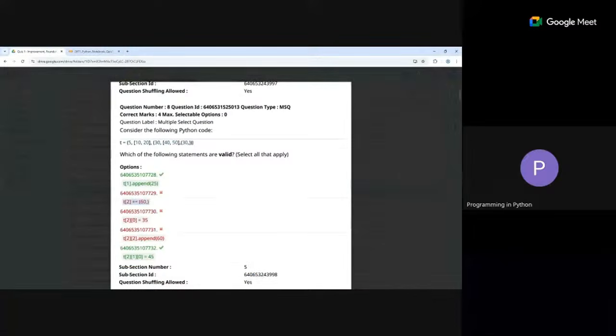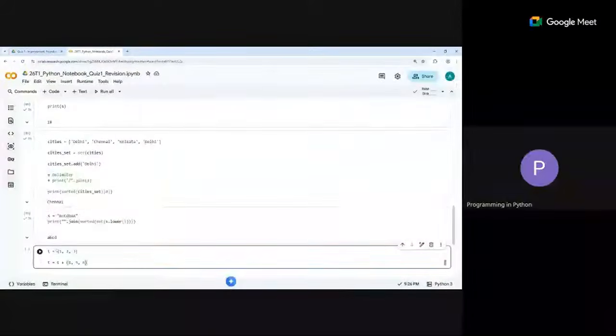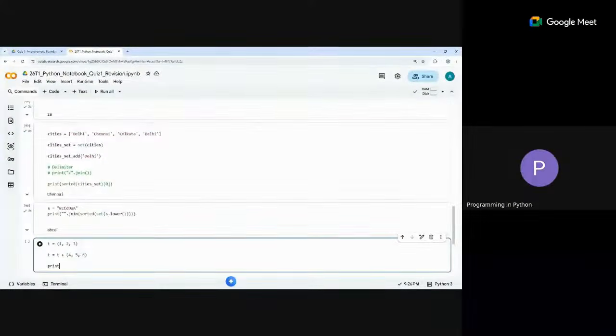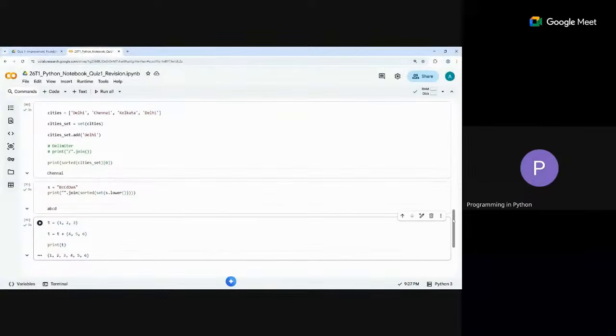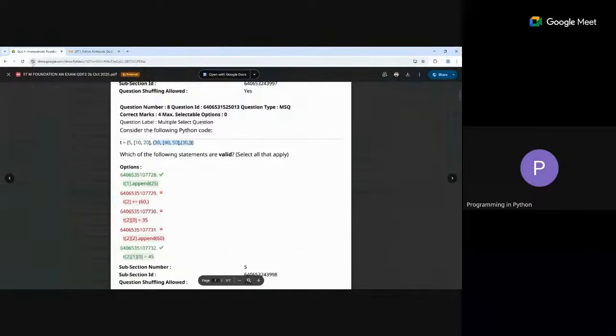So t of 2 is this tuple. This is a tuple, right? So I'm just making that tuple simple here. I'm just trying to do this. So hopefully, I think it is not valid. What happens if I print t? It comes. Okay, in this case, you can do that. Perhaps the t of 2 is this thing.